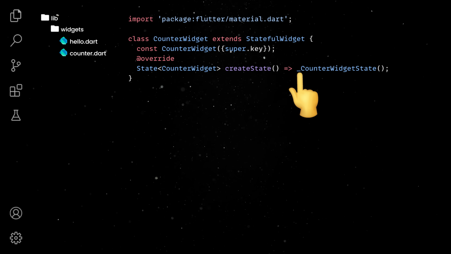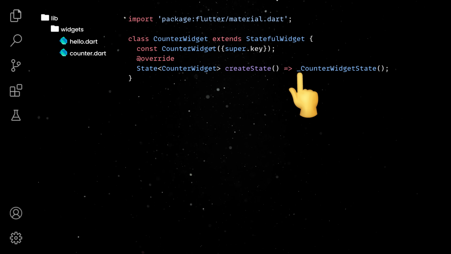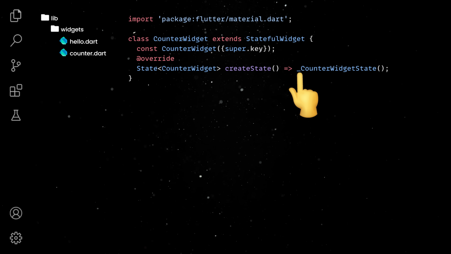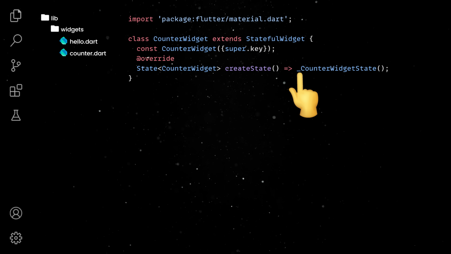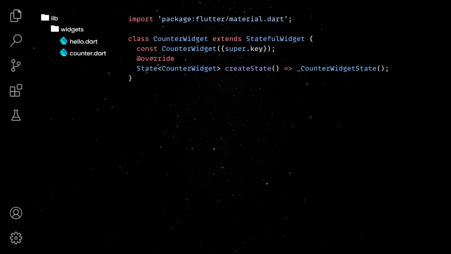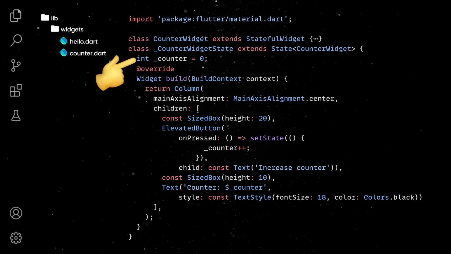Note the use of the underscore before class names or variables used to indicate that the entity is private to its library. This is a convention used to encapsulate and restrict access to certain parts of the code, ensuring that they are not accessible from outside their defining library. In counterWidgetState, we'll start by defining a private counter variable.